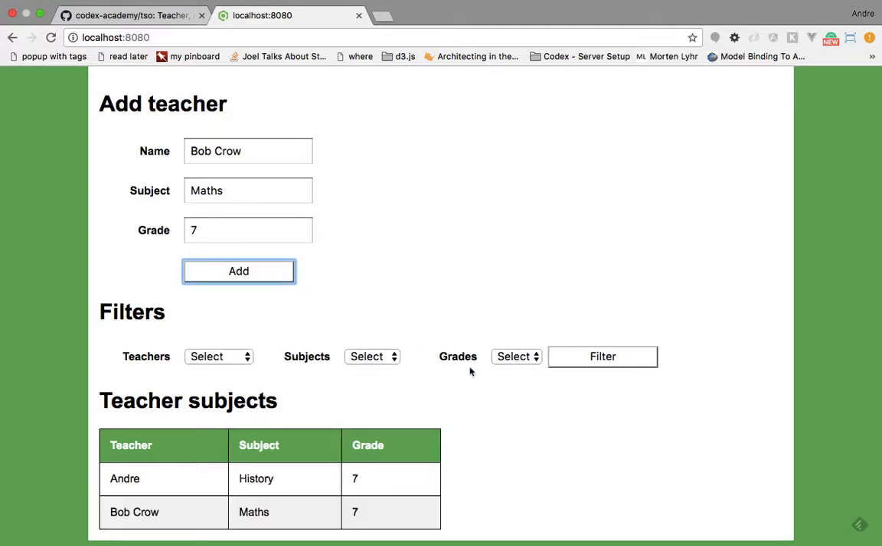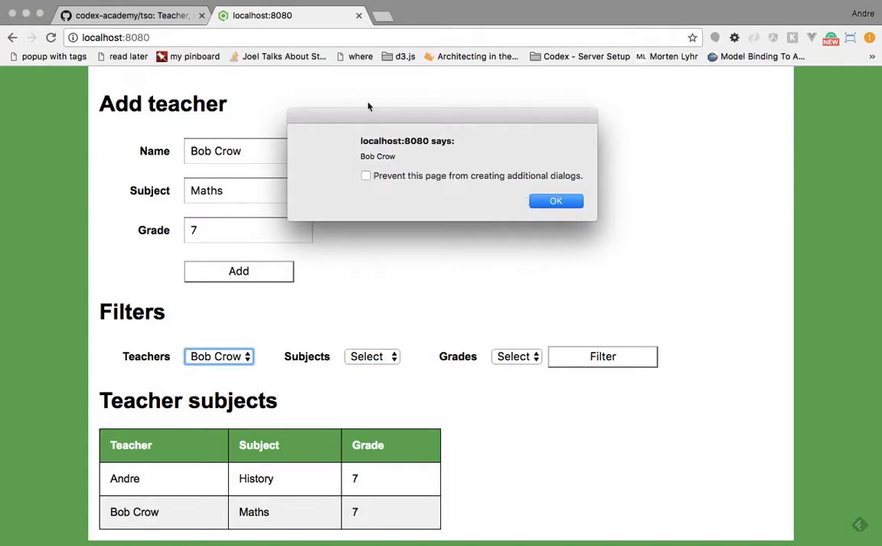Add that in. Still only got grade 7 in there once. I've got a new teacher though. I've got a new subject. Okay, so if I now go here and I say Bob Crow, I should have got the dynamically added value onto the list as well.